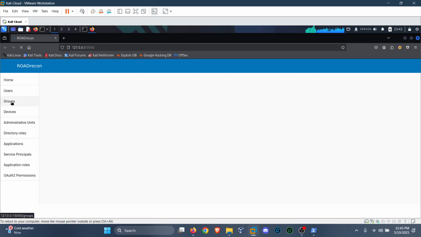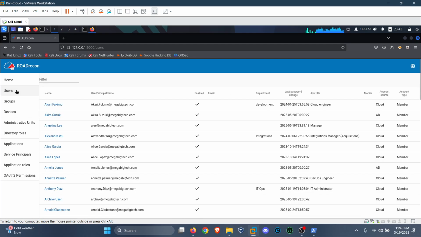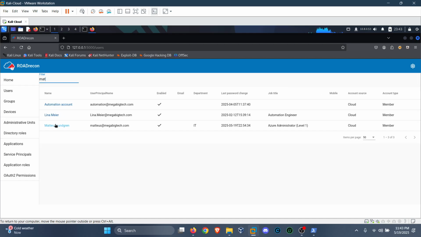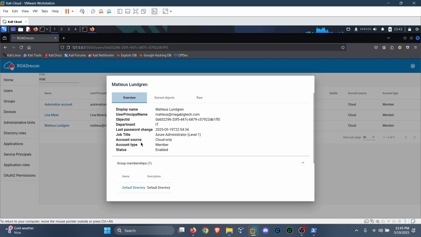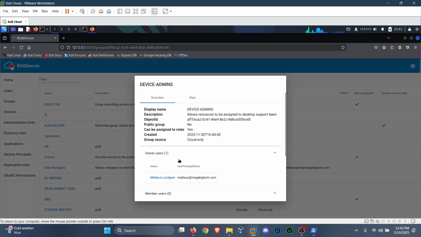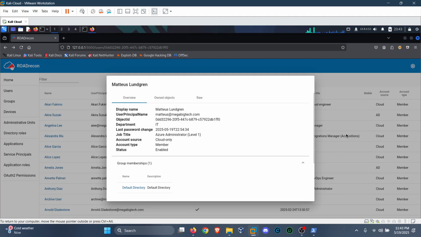Open link. I'm gonna close this. Okay. You can go ahead and find our user. What is our user's name again? It's Matt. Right over here, and we can go to owned objects, and we'll see that device admin is over here, and we can click this and find more detail about it, such as the object ID, which will be useful. And yeah, that is pretty much it.